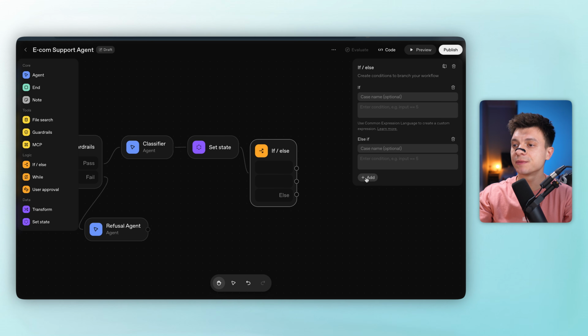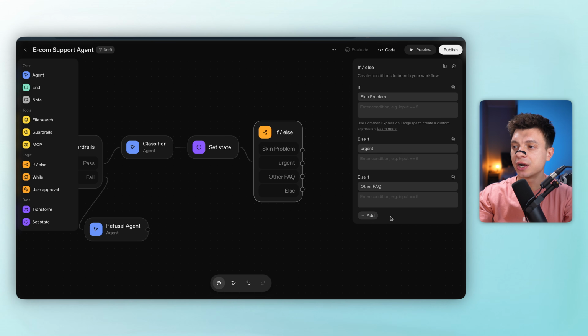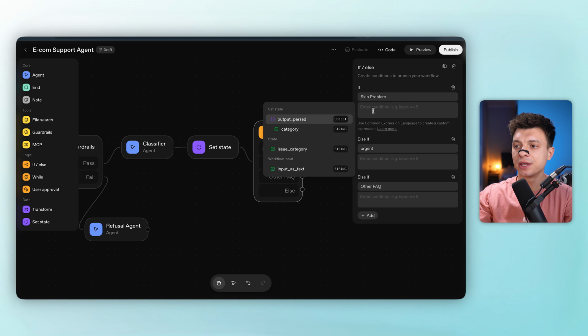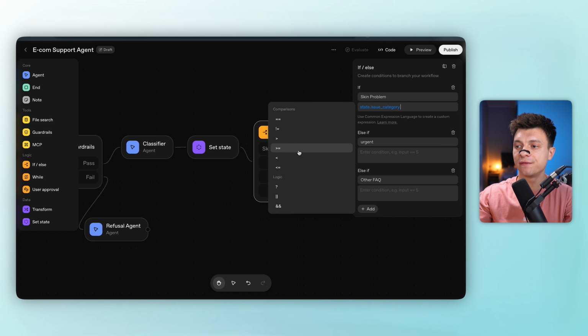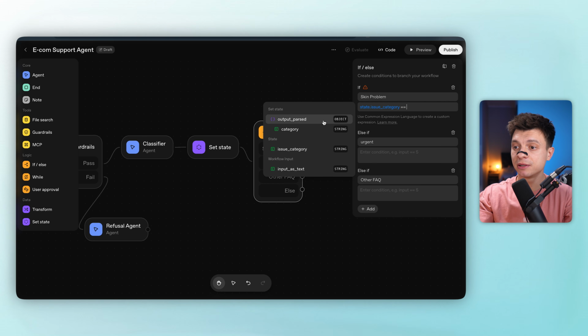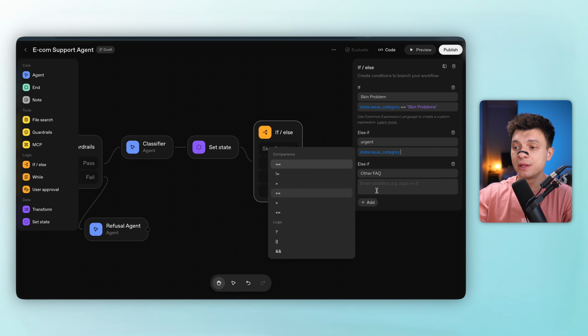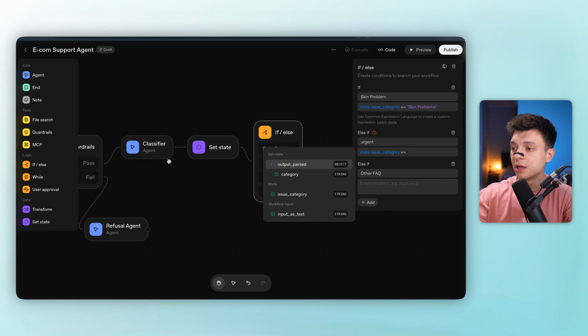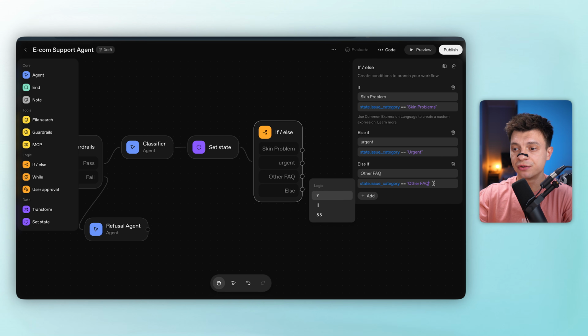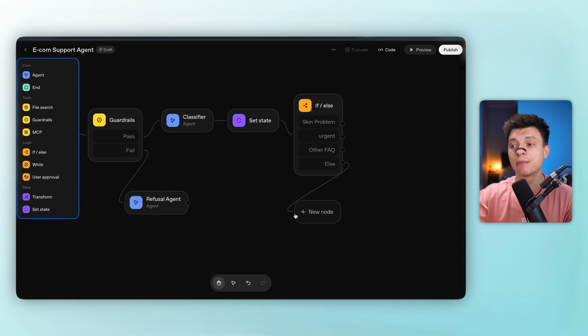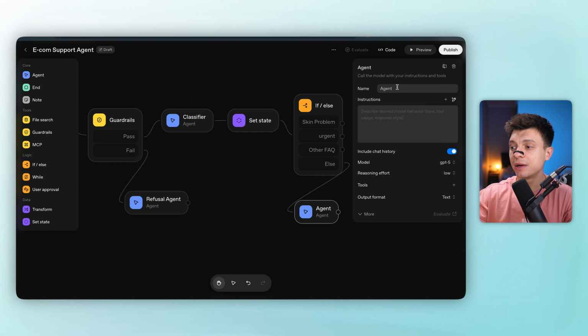We'll create three rows: skin problem, urgent, and other FAQ. Next, let's set up the conditions for each route. For the first one, we'll check if issue category equals skin problem. Make sure to double check the exact spelling and format of the output from the classifier agent and paste it here. Then repeat the same process for the other two routes, one for urgent and one for other FAQ. Now, if the user's query doesn't match any of the defined routes, it will automatically go to the else route. Let's add a refusal agent there to handle those cases. I'll just copy and paste the same prompt from the existing refusal agent.